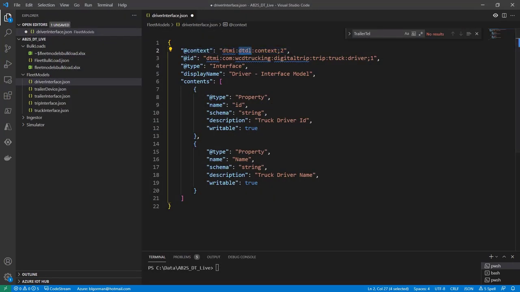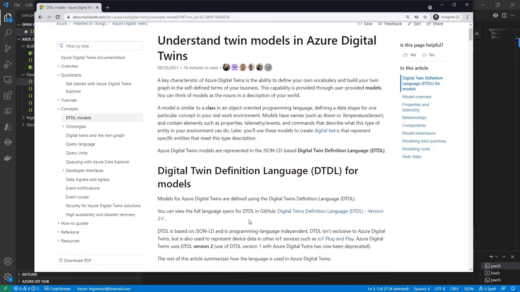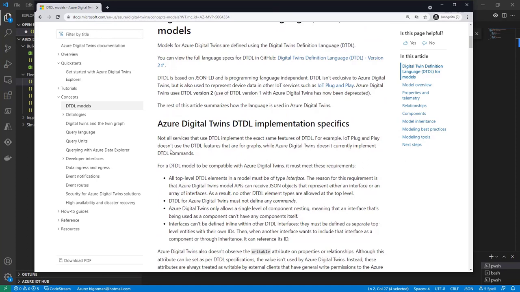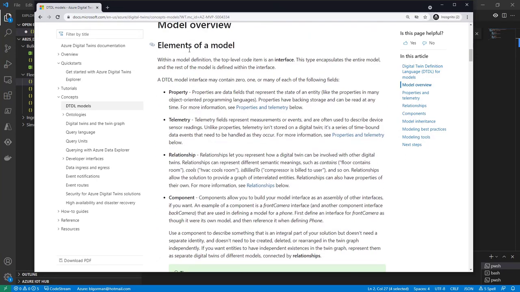Additionally, the DTDL is the Digital Twin Definition Language, and that's used for models. It has specifics around that. And so ultimately some elements of that model are property, telemetry, relationship, and component.